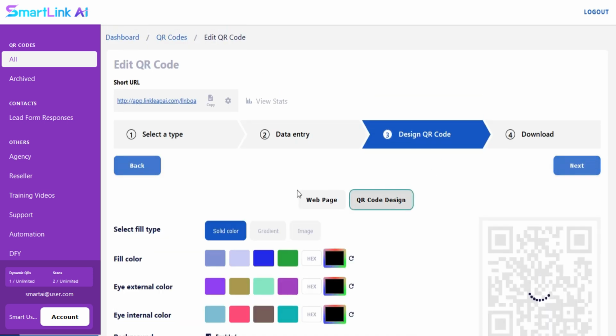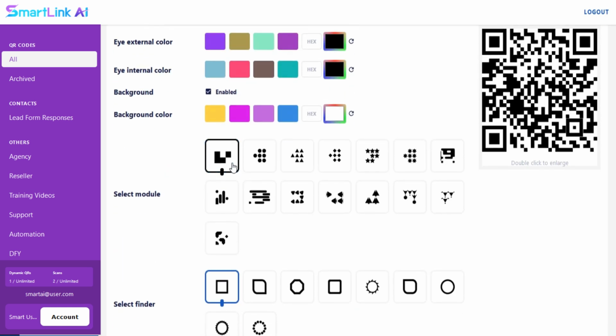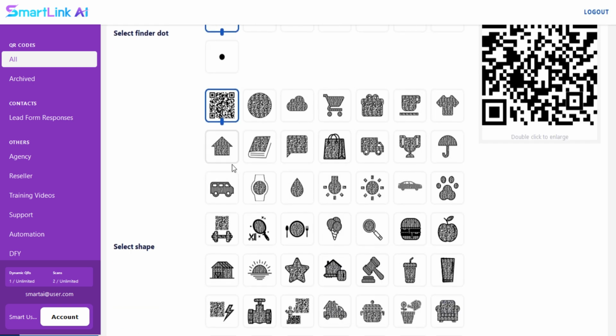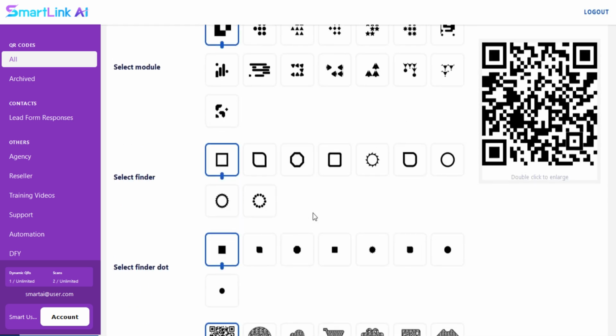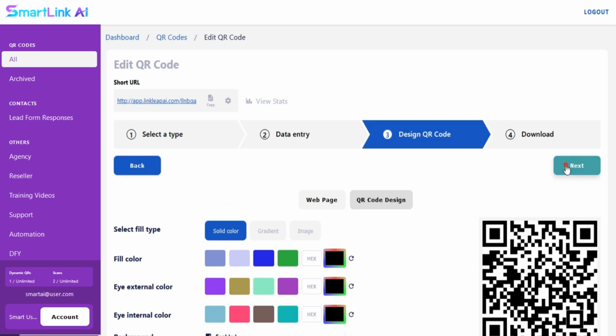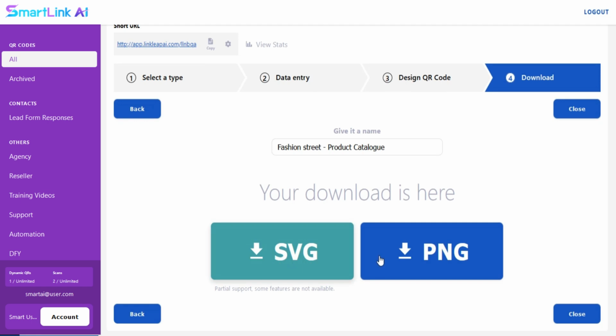You can design your QR according to your choice. By clicking on Next, your QR code is ready to use. Just download your QR code in your desired format.